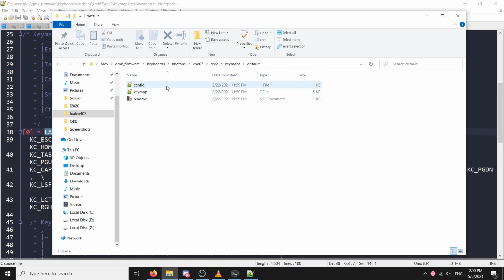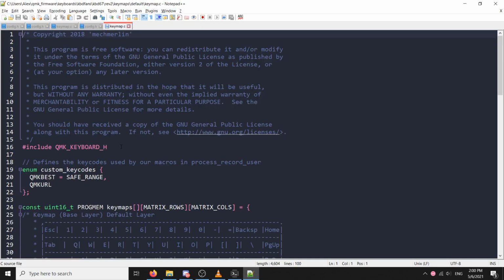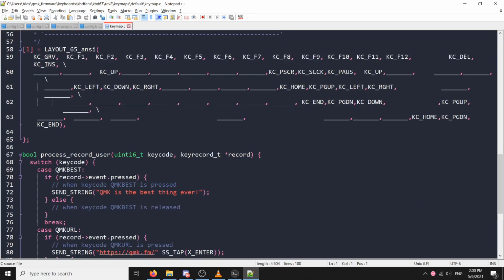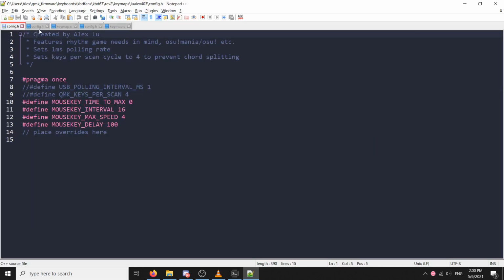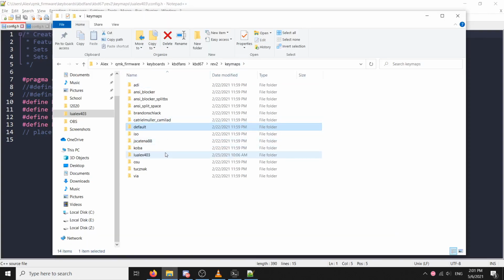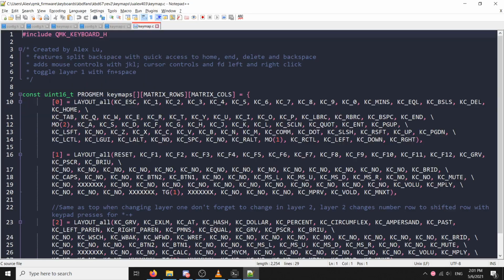If we go to the default and we go to the keymap, we see that there's an ANSI layout, and that's the default that they use. So if you don't specify a layout, it will be ANSI. But for me, my layout is the split backspace layout, and so if we go to my folder, we see that I have layout all, which means I have all the keys, and then I can put a split backspace.